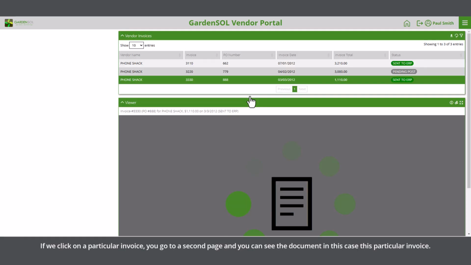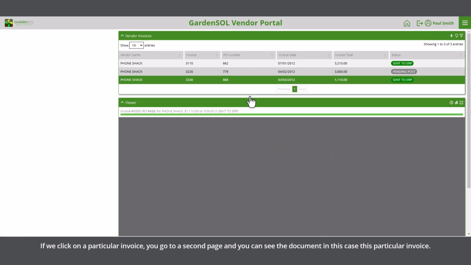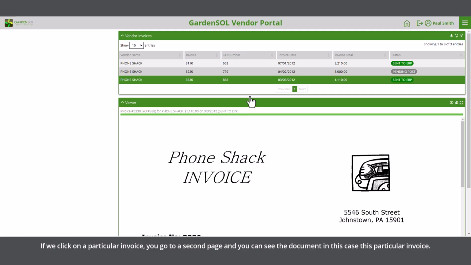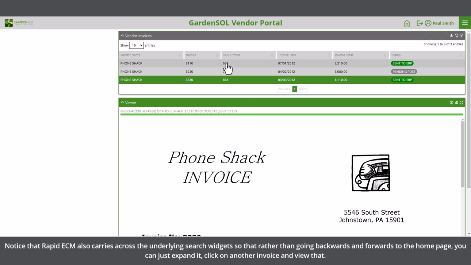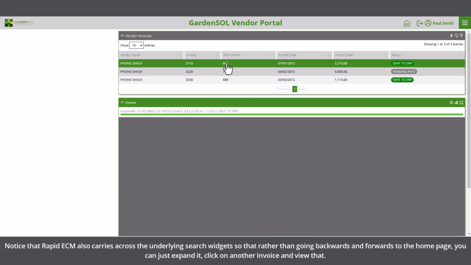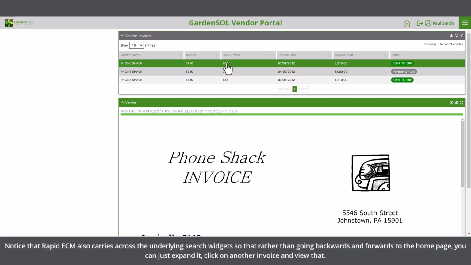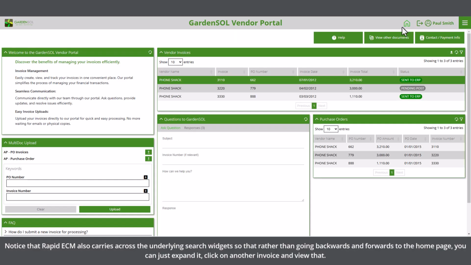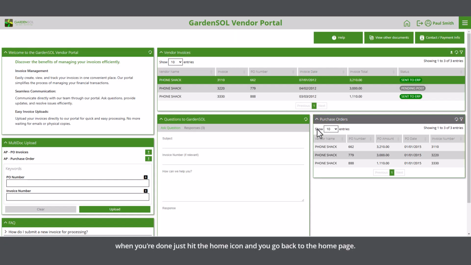If we click on a particular invoice, you go to a second page and you can see the document, in this case this particular invoice. Notice that rapidECM also carries across the underlying search widget, so that rather than going backwards and forwards to the home page, you can just expand it, click on another invoice and view that. When you're done, just hit the home icon and you go back to the home page.